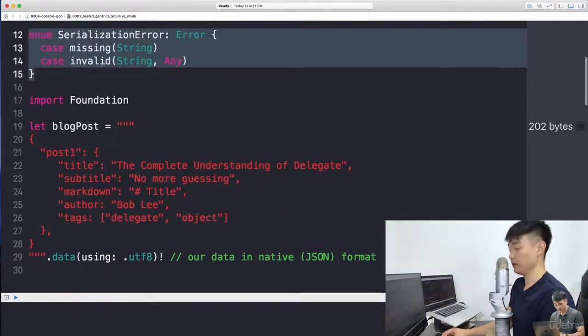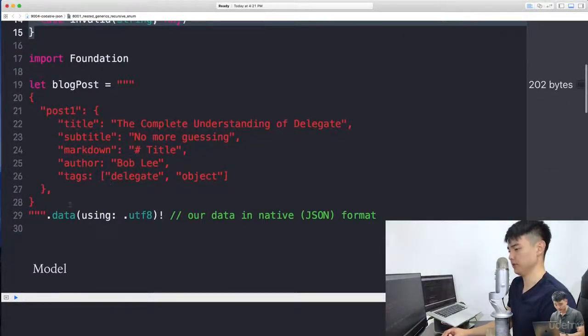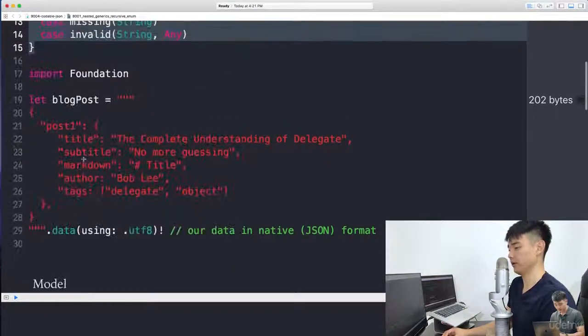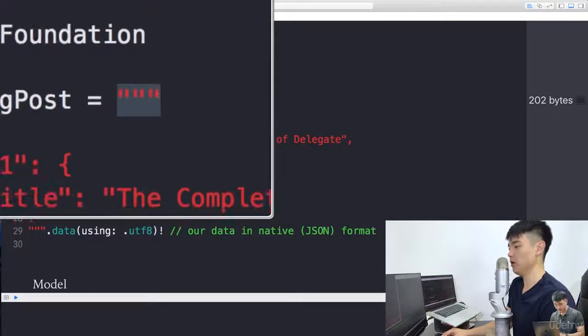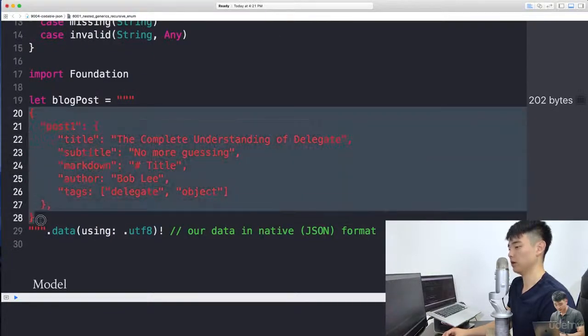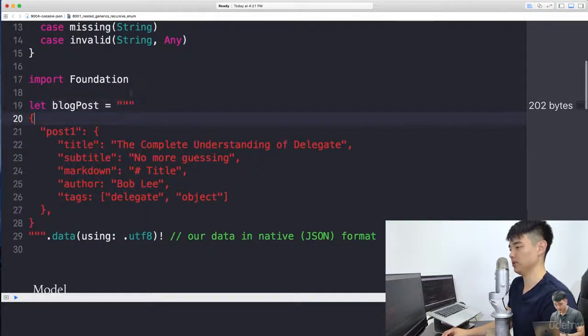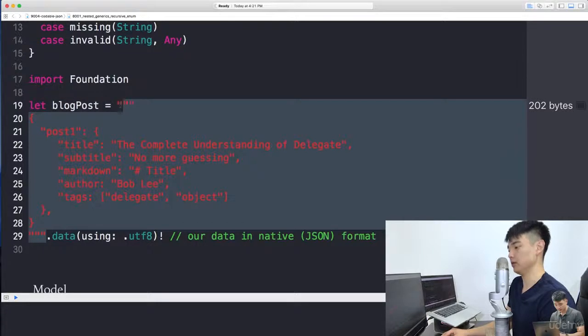We have a blog post, a JSON file, just a simple JSON file. Let's call it post1. It contains title, subtitle, markdown, author, tags. You get the point, right? And then you're going to convert it to a string value. By the way, this is also introduced in Swift 4. For those that know, you're able to have what we call a multi-line string. We don't have to use those escape characters anymore. We can simply write it this way, and then it's all good to go.